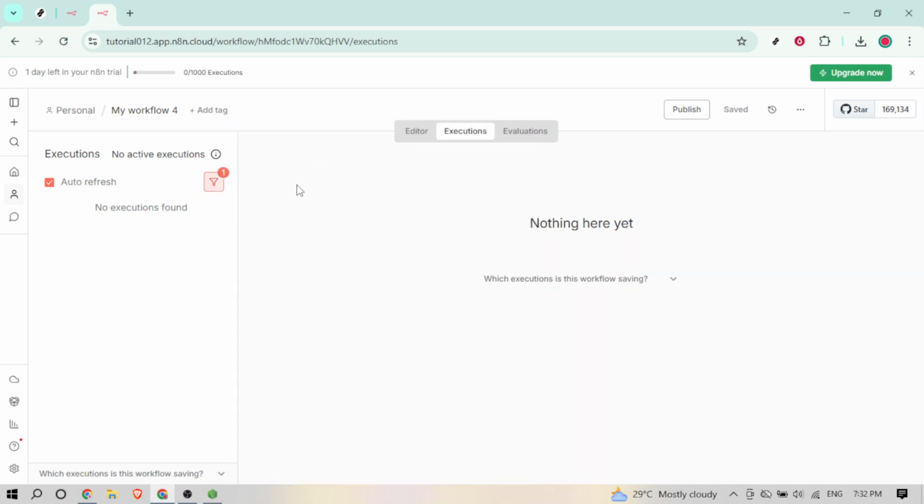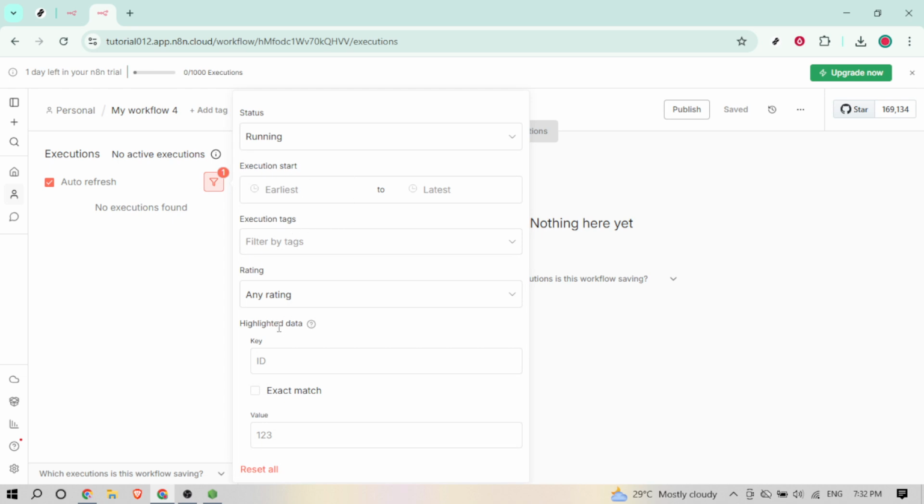That's all there is to it. Open your n8n instance, get to your workflow, click executions at the top, and use the details view to understand every run.